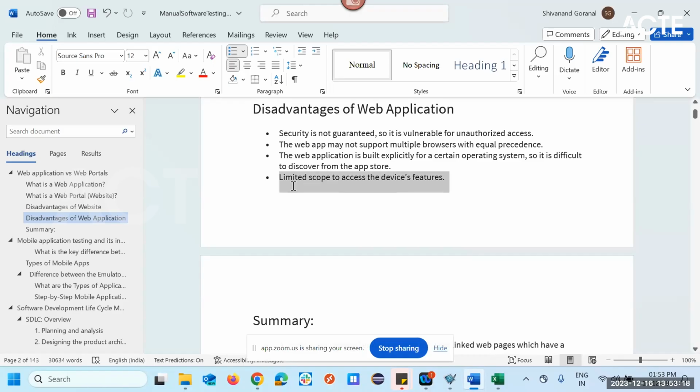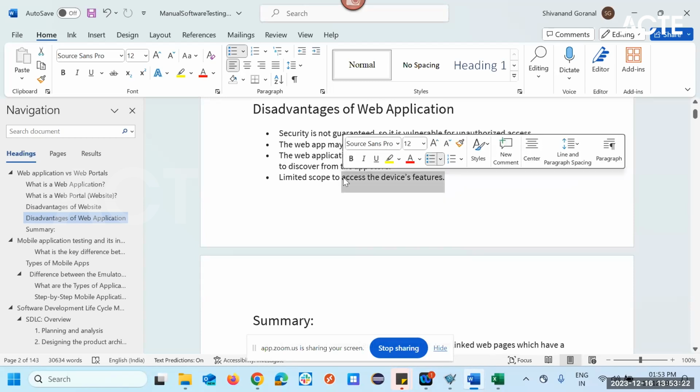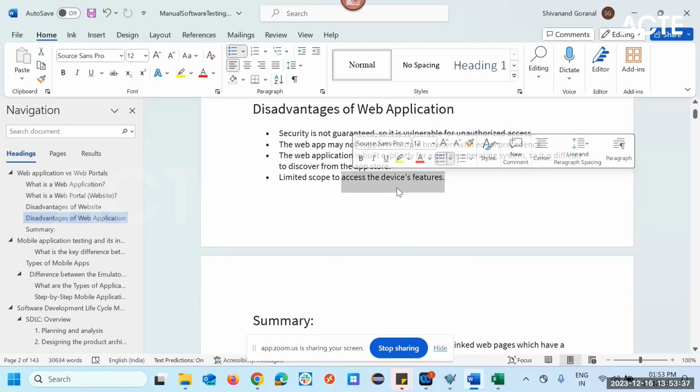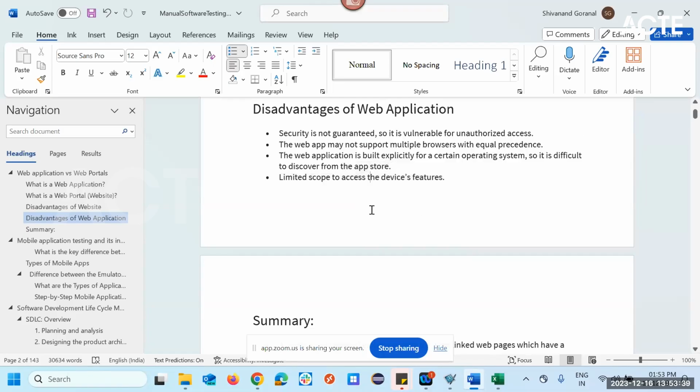So what does it mean? Limited scope to access means sometimes you cannot launch the application. Let's say you try to access WhatsApp on a very old phone, say an LG phone, it will not support it. It will tell you that this Android version of the application cannot be accessed, and you will get that message, right?